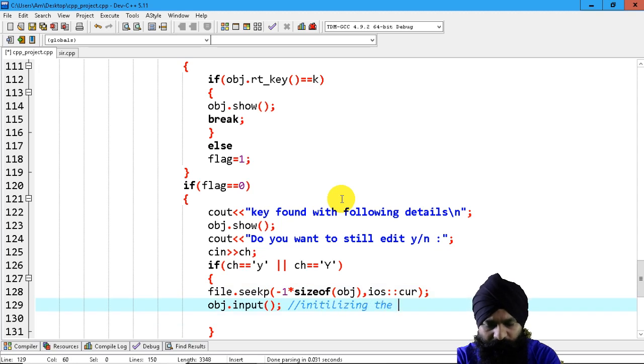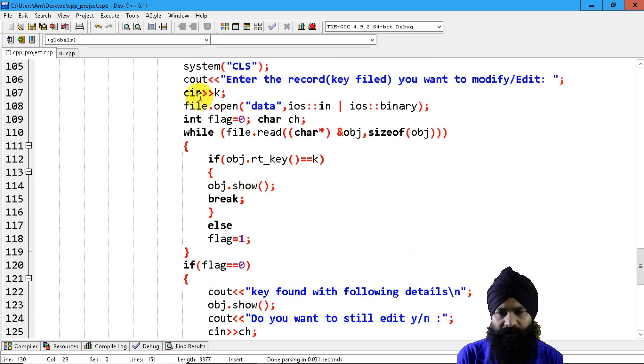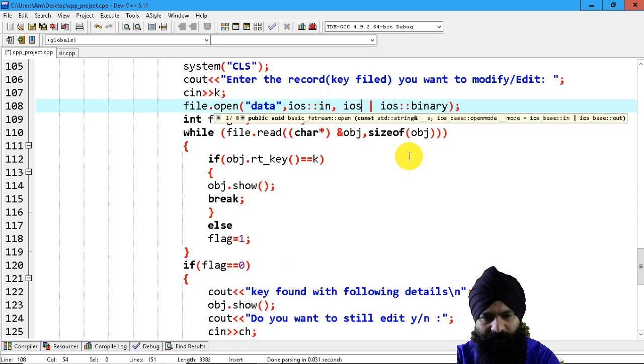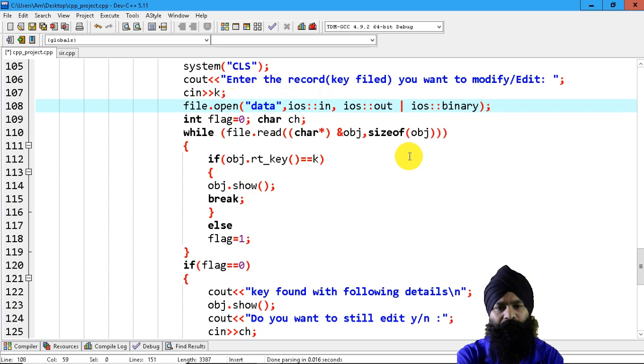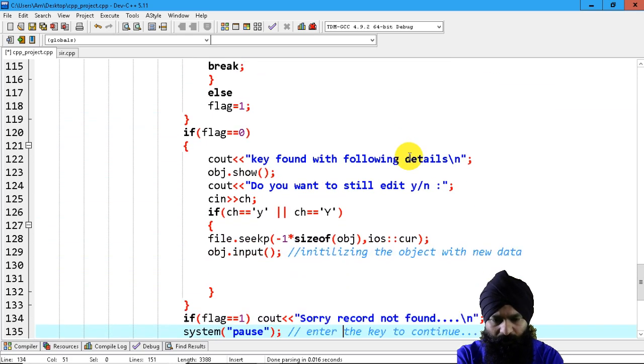So that is initializing the object with new data. Fine. So now I'm going to write that object. You can see that here we are reading and writing both, so I have to change my open mode in ios::in, ios::out. Sorry, my mistake. I usually do this. Here it should not be a comma, it should be an OR operator.